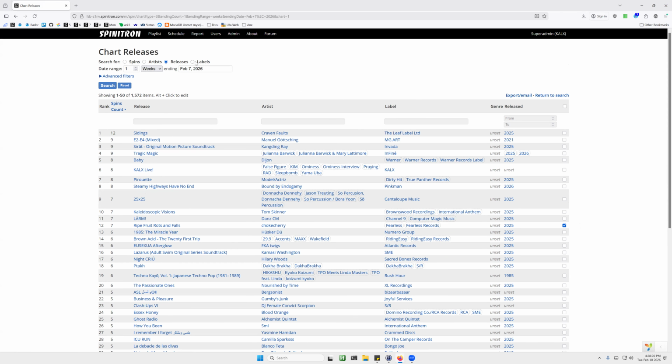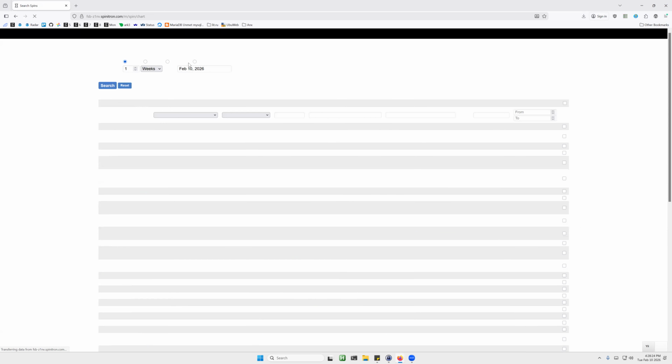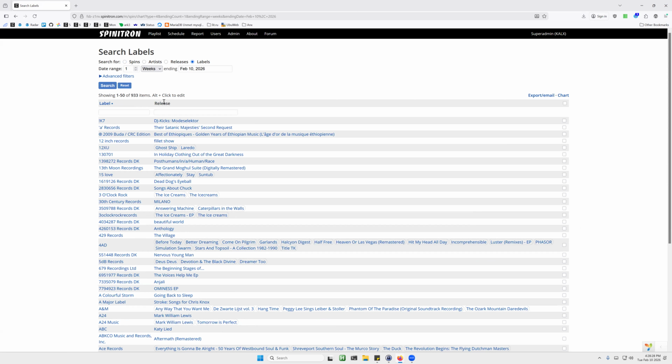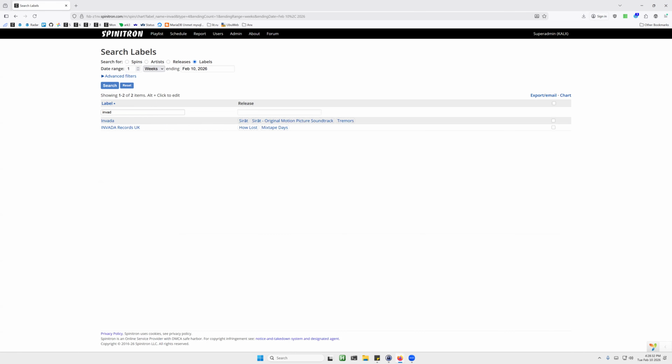Maybe we can do a search, reset. We'll do a search for labels and Invader. Now, watch this. If I choose the check marks here, don't worry, I'm editing on a test database. Your playlists are not being changed here. But if I then control click on Invader here.